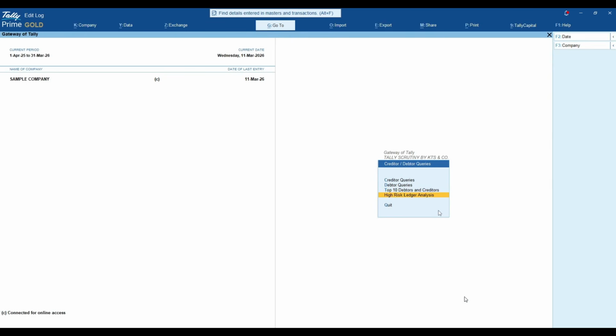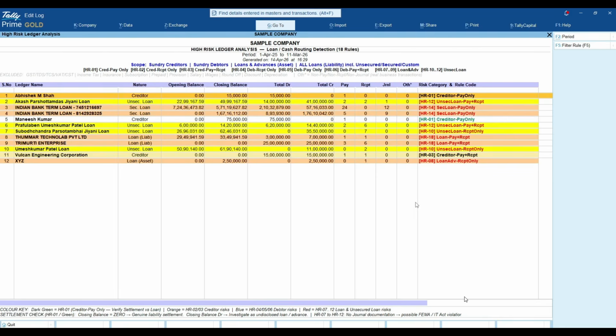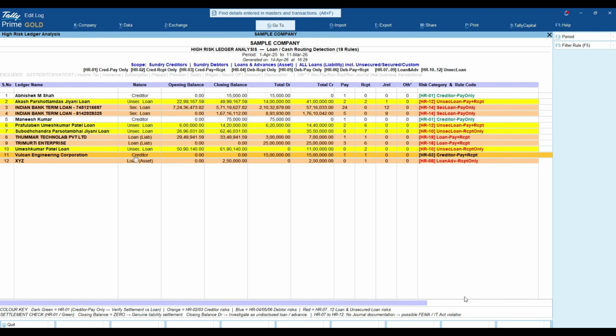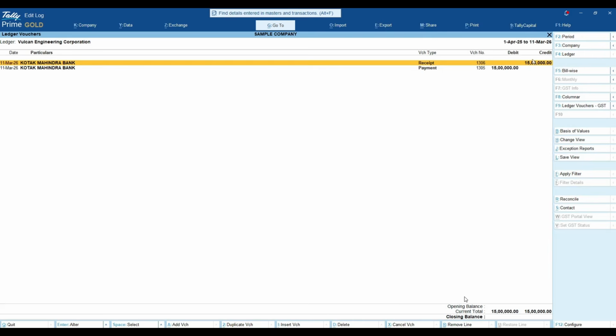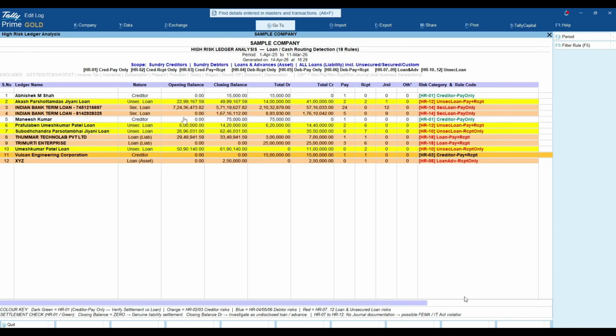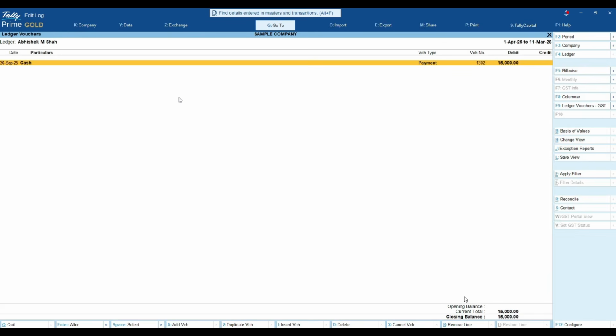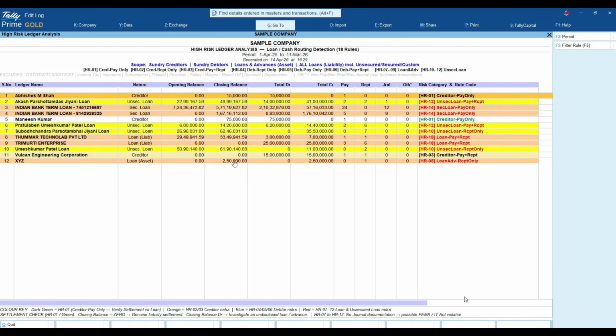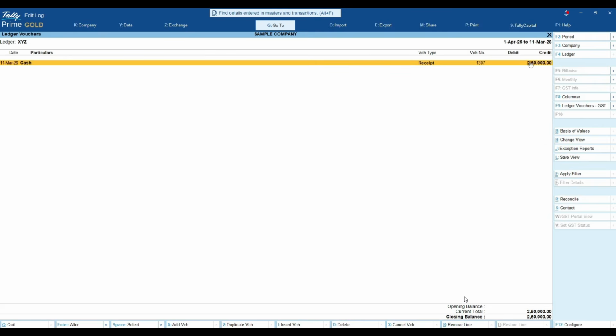Next, our report is high risk ledger analysis. This one is a unique report. This report will show the financial transactions done in the debtors or creditors ledgers, or also in loans and liabilities. So we can find out if there are debtors or creditors which have only financial transactions or not. So this will be very helpful in the audit.